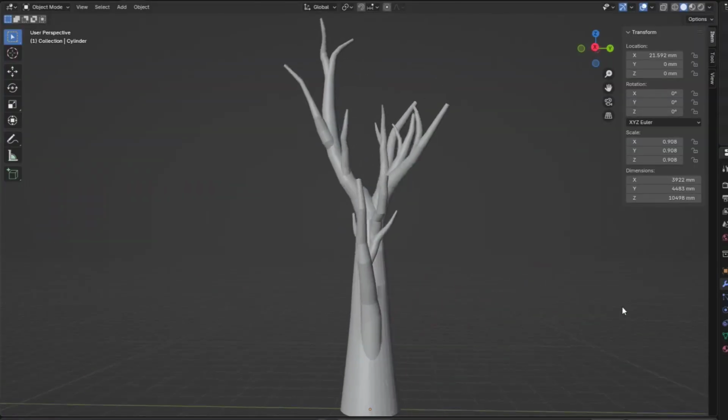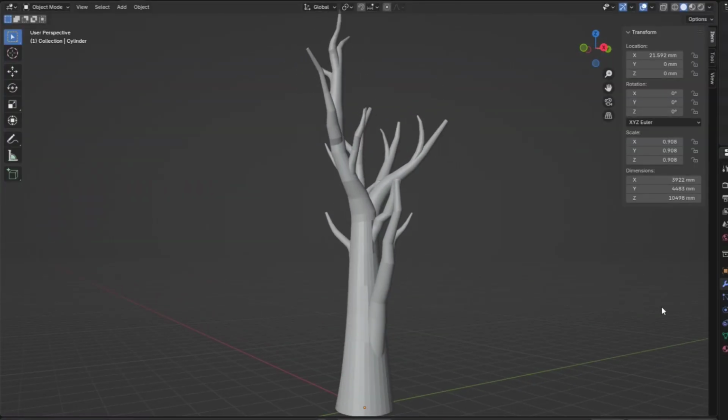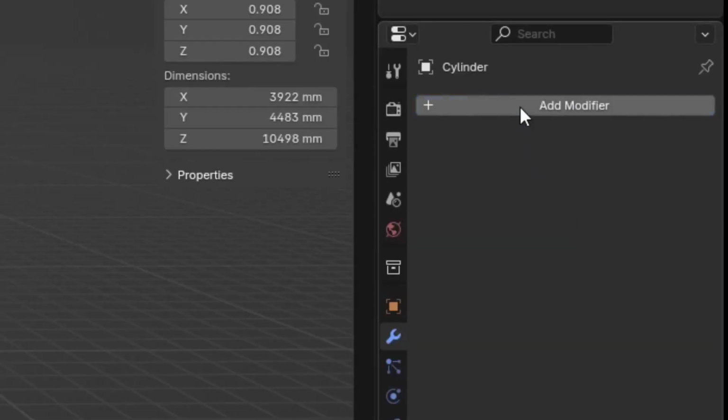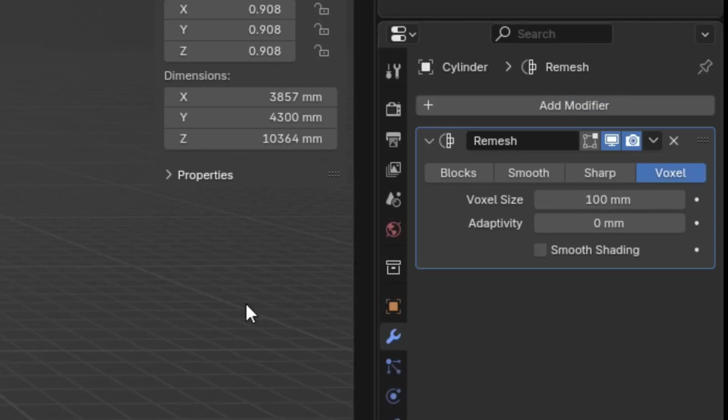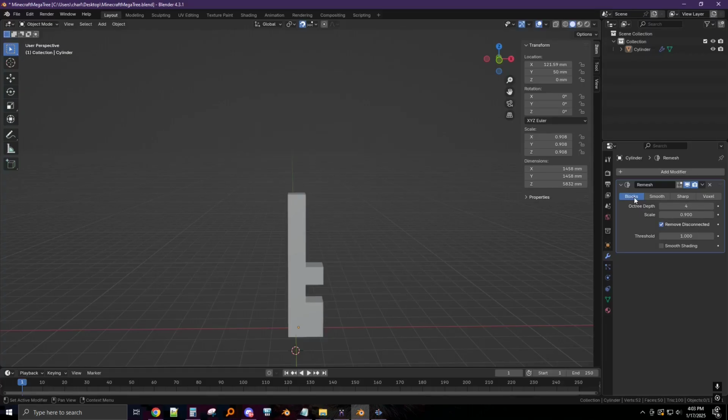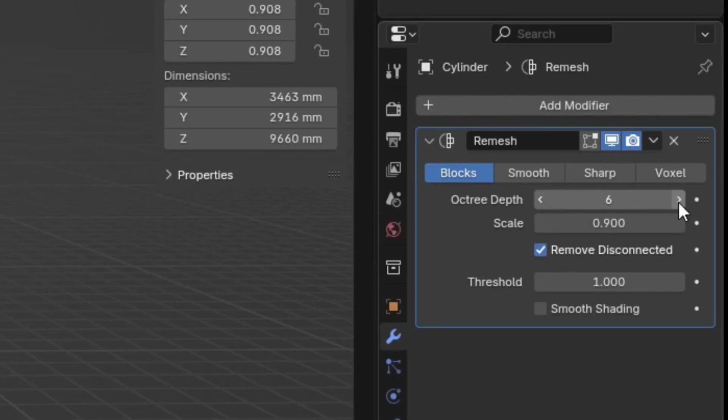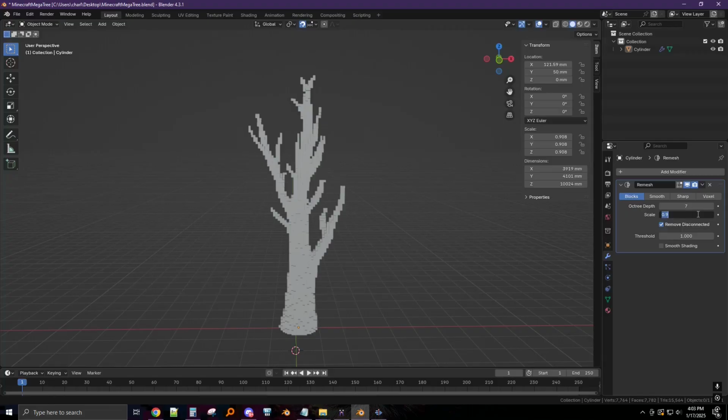Alright, so obviously you're going to want to make your mesh or download your mesh, and then once you have it, you're going to want to add a remesh modifier to it. It's going to be under generate. So you're going to want to set that to blocks. It's going to basically Minecraftify the object, so it doesn't look like that. You're going to want to turn up the octree depth. 7's usually a good number depending on how big you want it.